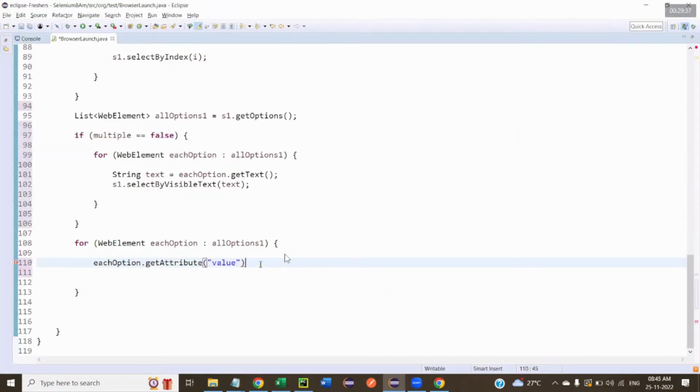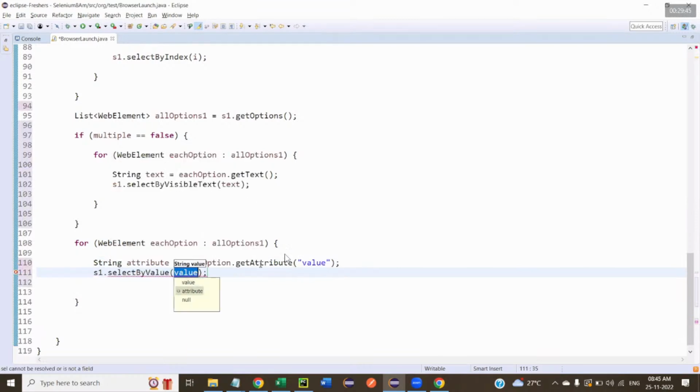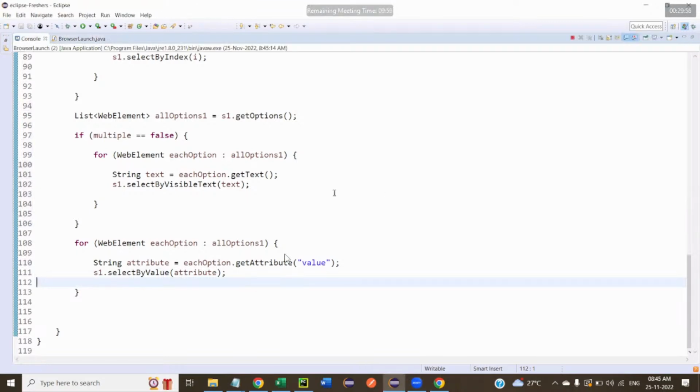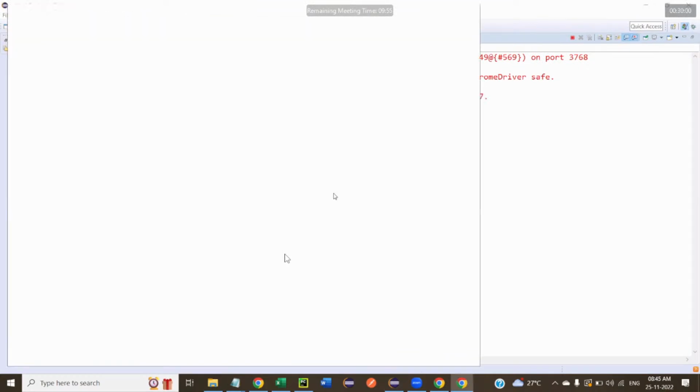What is the return type? Again it's a string. Now we have got the attribute, and by using this attribute we are going to select the options, select by value of attribute. Whenever you want to perform alternate options like this, you can't use the enhanced for loop; we can use the normal for loop, because only there can we apply the condition. Here it is not possible.